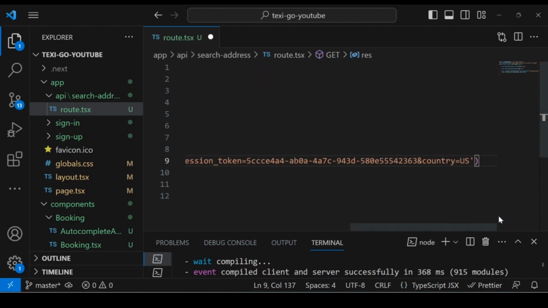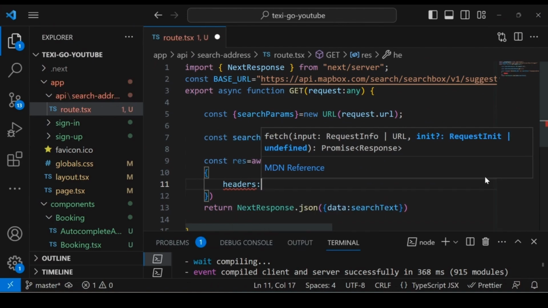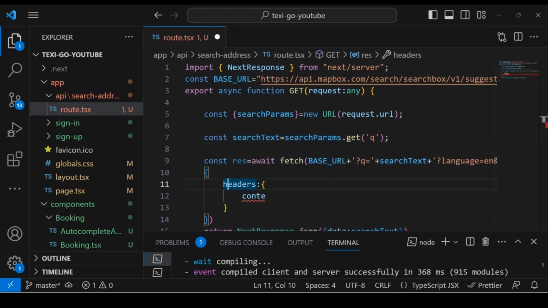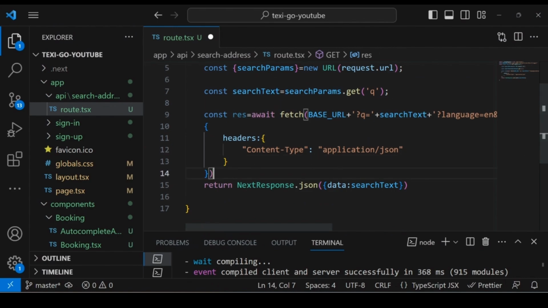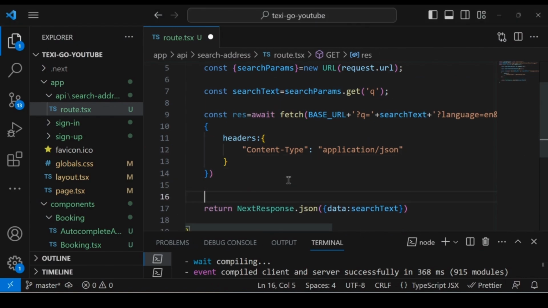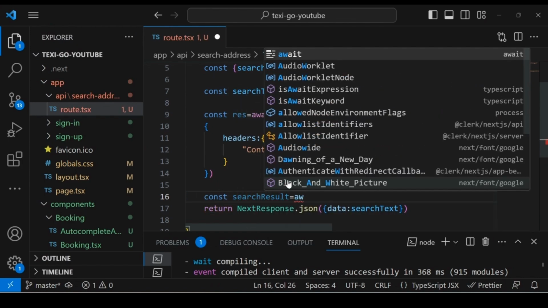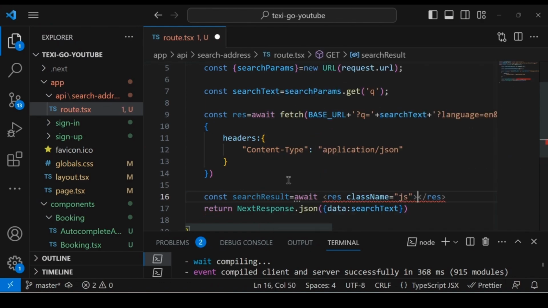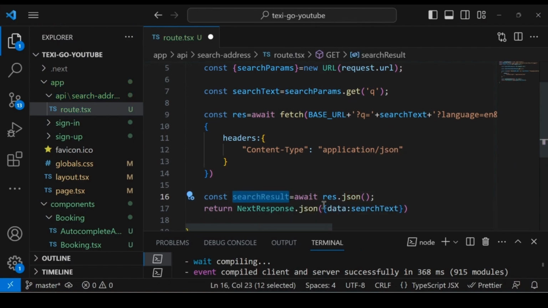Once you're done with this, you also have to add the headers, and in that you have to add the content type, which is obviously JSON. Like this. And once you're done, you just need to get the result. So const searchResult is equal to await result.json. This one you have to send as the search result, and save it.